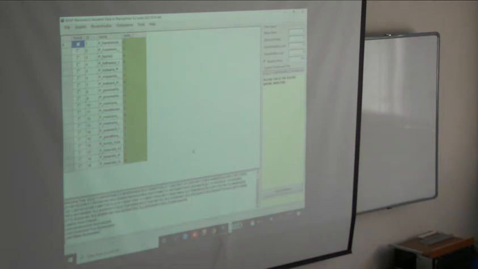So his RASP is not reading the CSV file. For him, RASP is not reading the CSV file.